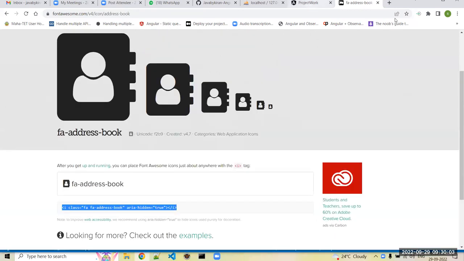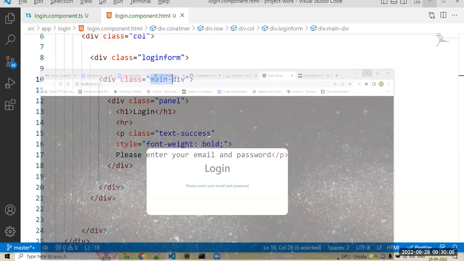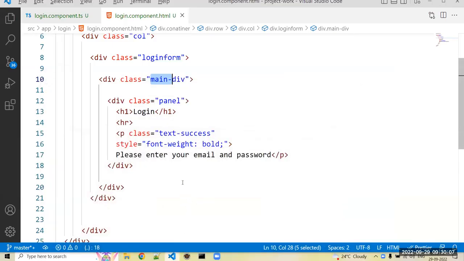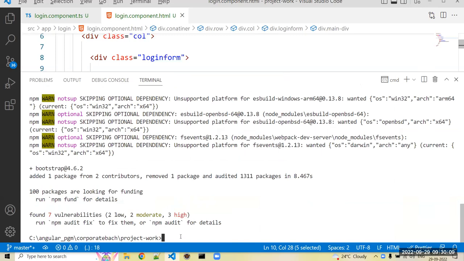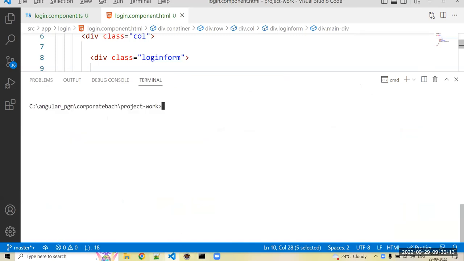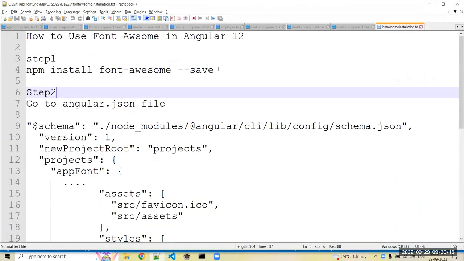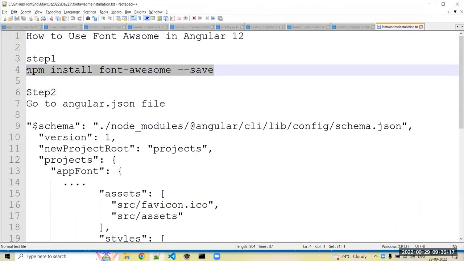Now come to our point. First we have to install Font Awesome. That is the first step. Use npm install font-awesome --save. If you want to use its CDN link, Font Awesome has a CDN link. You can use the CDN link in your index.html file.